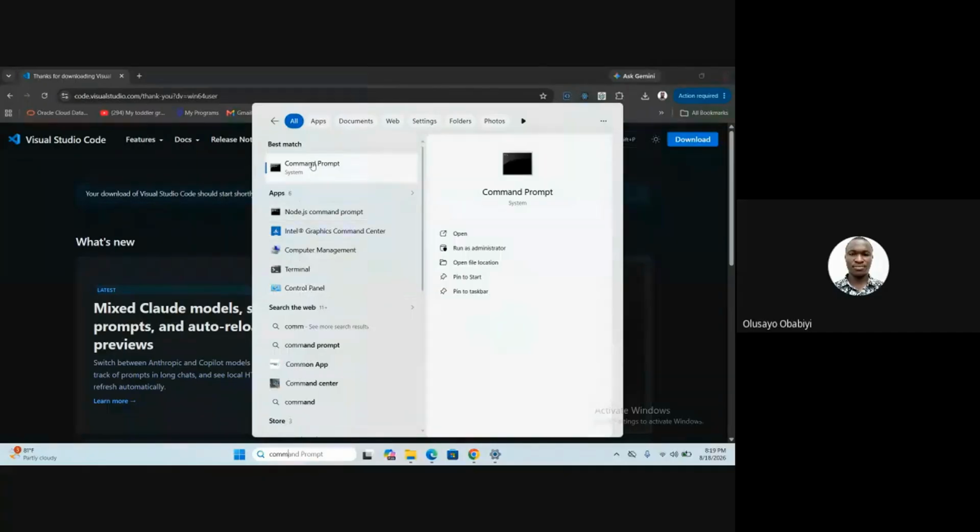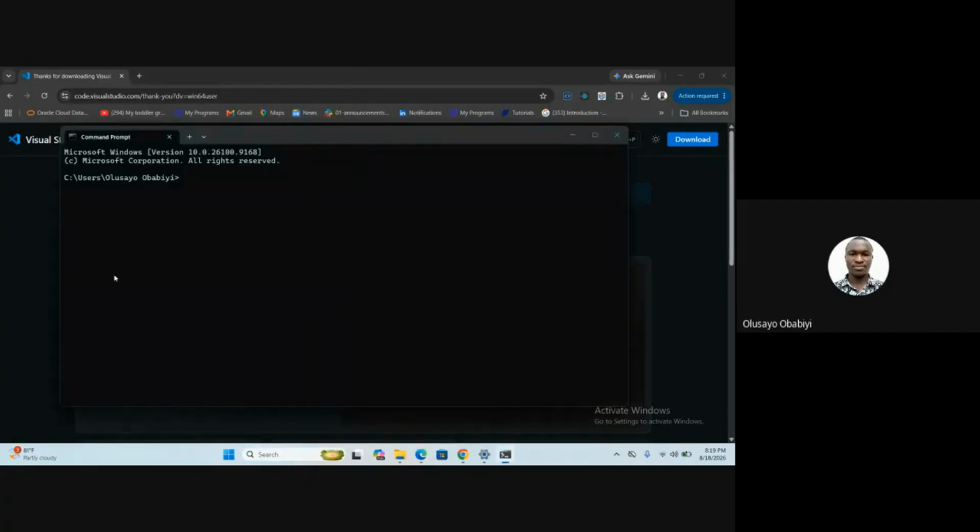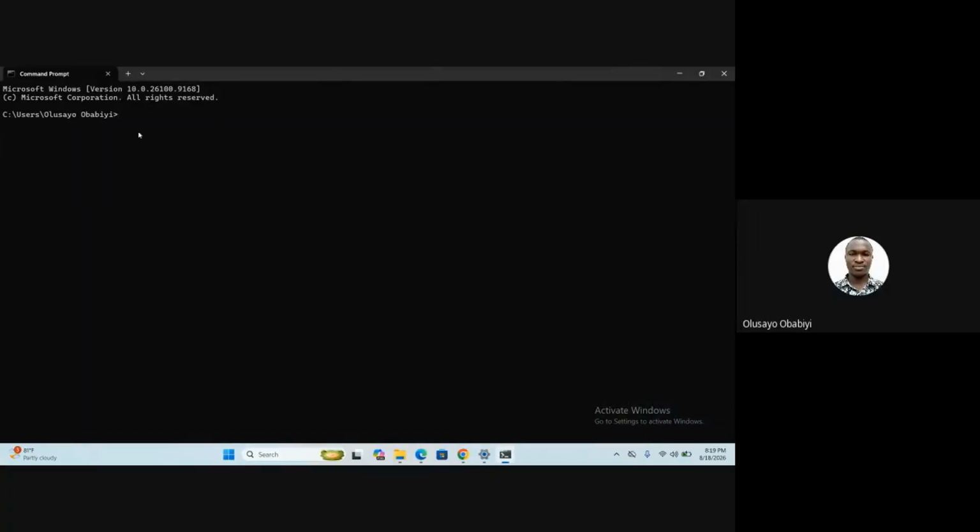If you open Command Prompt and you right click, you see some options, right? You can open as an administrator, you can open file location and all that. We won't be using any of this tonight. So just click it and it will open something like this. Once it opens like this, you will see that there are details here, which you need to first take note of.